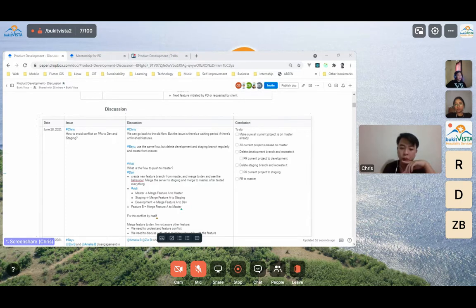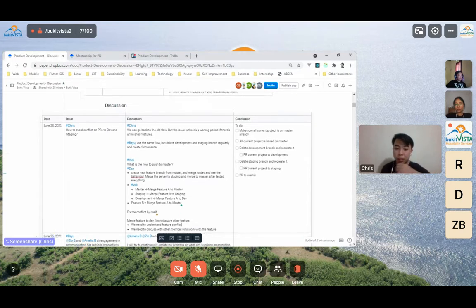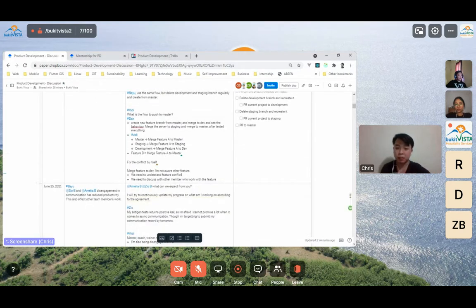So basically, from my perspective, we can still stick with this one, but we just need to be more aware of the communication about the conflicts. Just like what Dan said, we need to understand the future conflicts as well, and we need to discuss with other members. But that's from my side. To be honest, we can still use this practice as well.